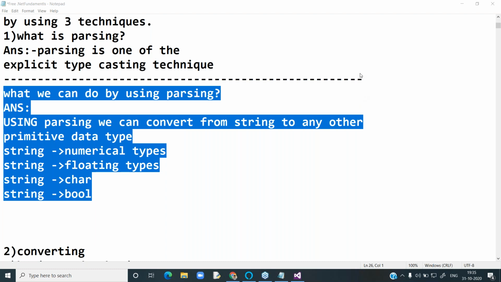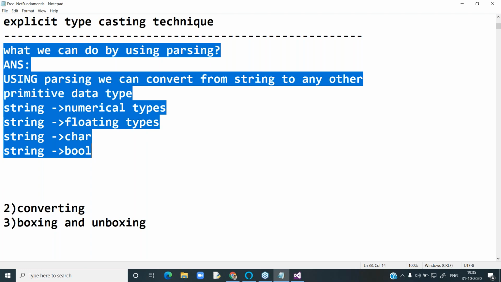Why is string to object not required? Because an object type variable can contain a string value. So that is the story. Now, come back to our discussion.